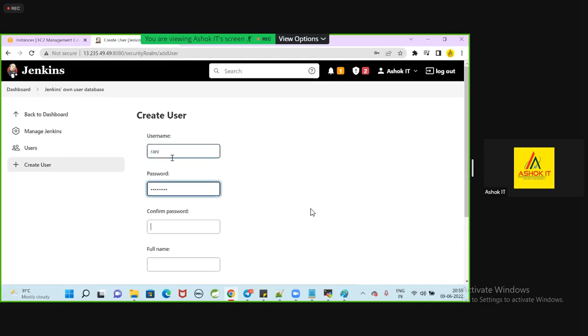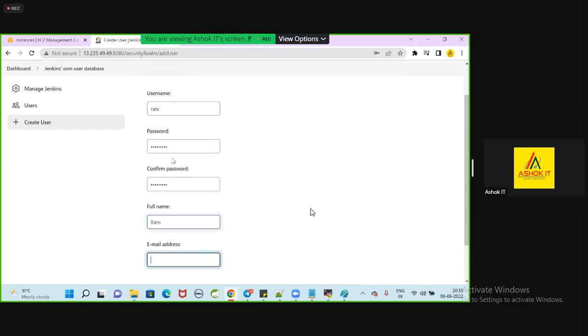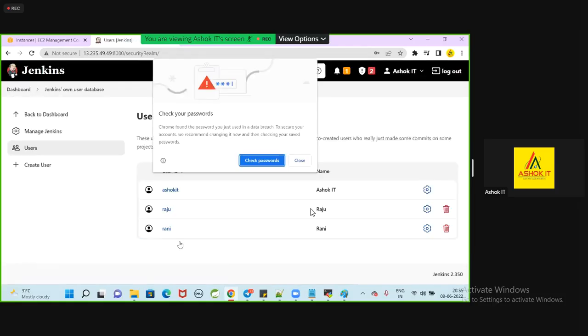Rani at the rate 123. Full name Rani at the rate ibm.com. So now, can you see that?